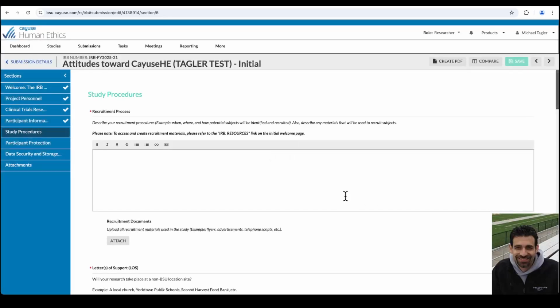The procedure section will appear next, where you describe in detail your recruitment and attach any flyers or advertisements used. These questions are required. Notice the red asterisk in the question name and in the section menu on the left. A check mark will appear on the left when I complete all the required questions in a section. I will enter TBA for the purpose of this video to be able to progress.